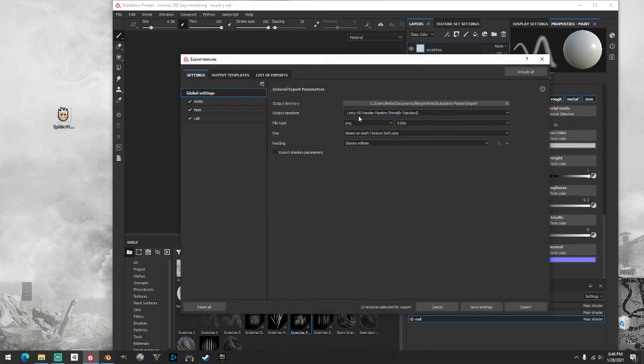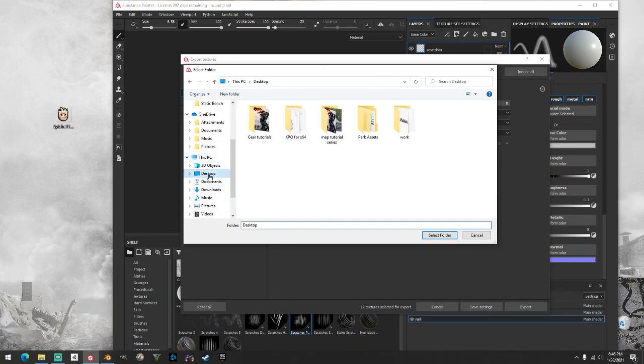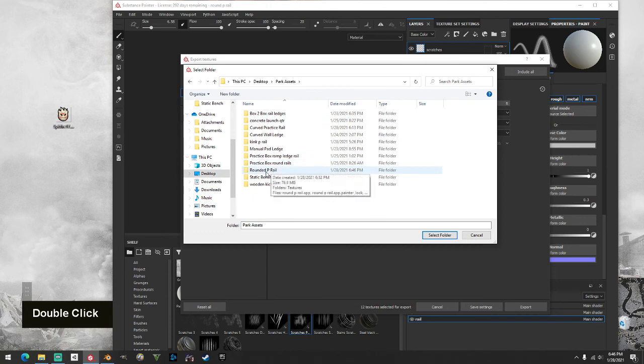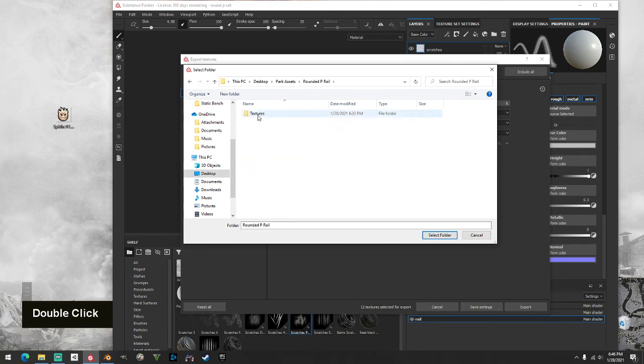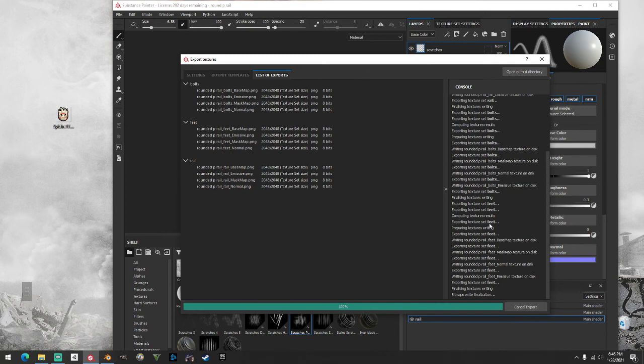And you're going to go over here, and you're going to see you have your bolts, your feet, and your rails all checked. You're going to come over here, go to Output Directory, and go to whatever folder you're using to store it, which in our case is that round P-Rail folder, which I put the texture folder inside. So you're going to click the texture folder now, and select that. And you're going to hit Export. And that's going to export your textures.